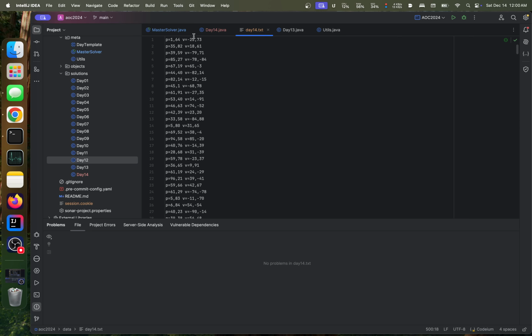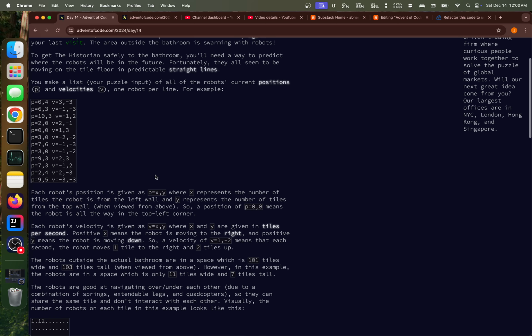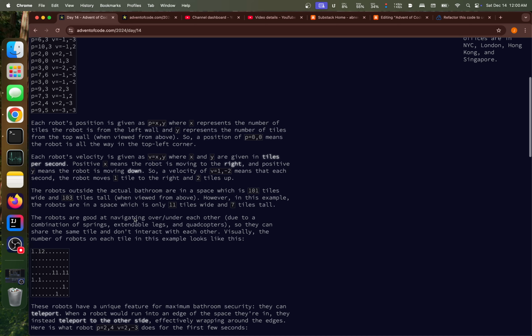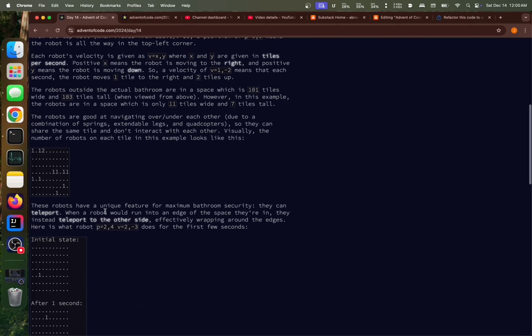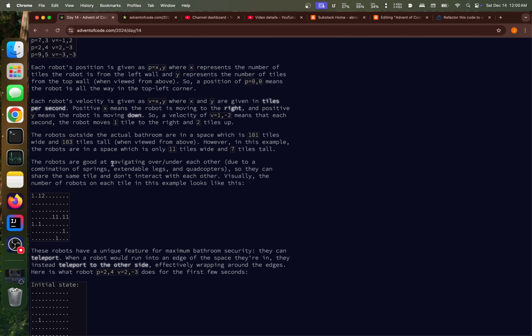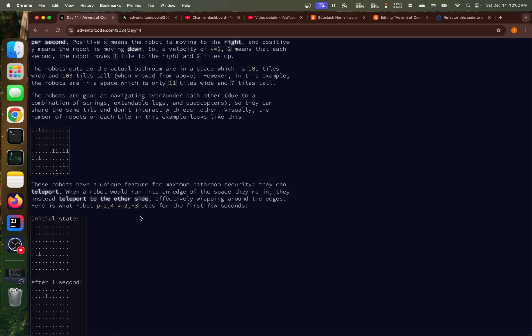Okay, so this data we probably want to split by row and then no grid. Cool. We have positions, we have velocities, and x and y. Okay, so maybe there is a grid after all. They're good at navigating above and below. Okay, cool. So the robots outside are in a space of 101 and 103. Okay, cool. They can teleport to the other side.